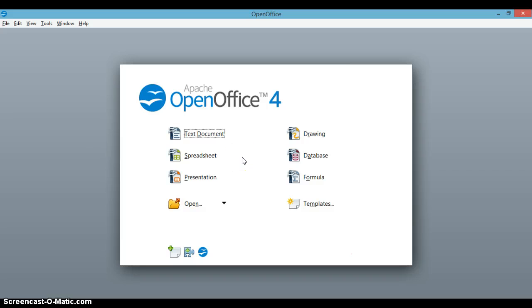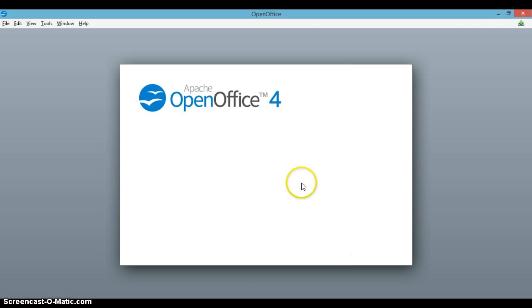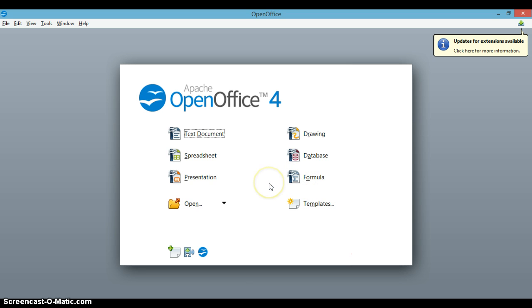So basically OpenOffice is an alternative to Microsoft Office. So if you do not have Microsoft Office, you should download OpenOffice because it's really similar to it. It has the same features. So instead of Microsoft Word, you have text document. Instead of Microsoft Excel, you have spreadsheet. Instead of PowerPoint, you have presentation. And you can use OpenOffice for drawings, database, formulas, for a lot of things. And today I'm going to teach you how to use a spreadsheet.